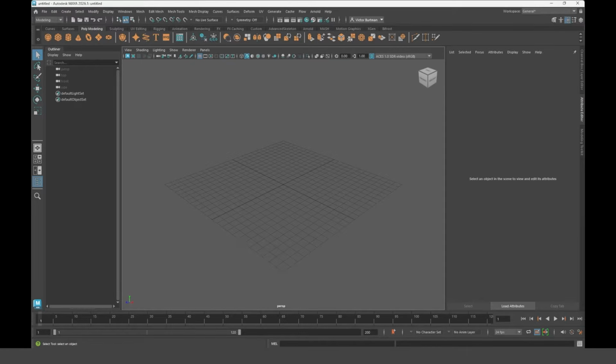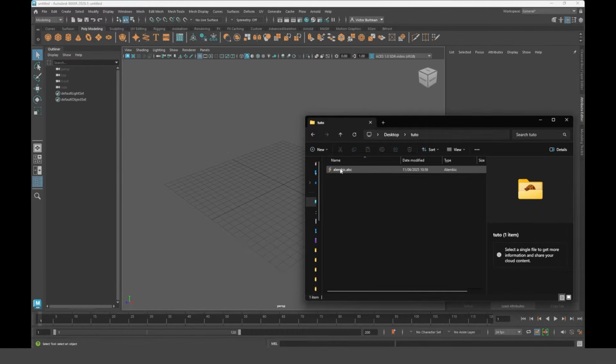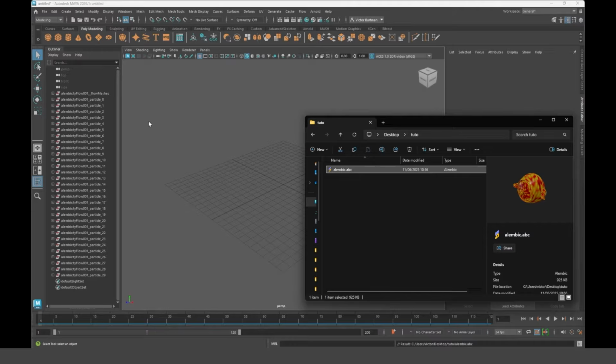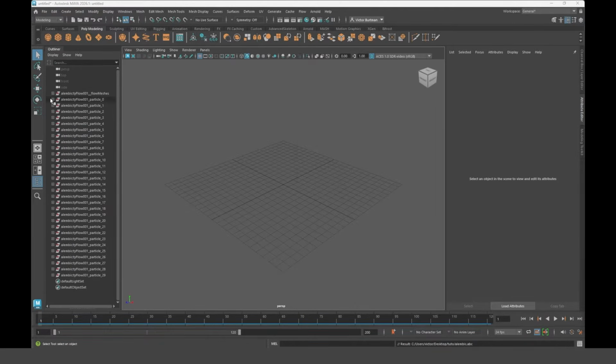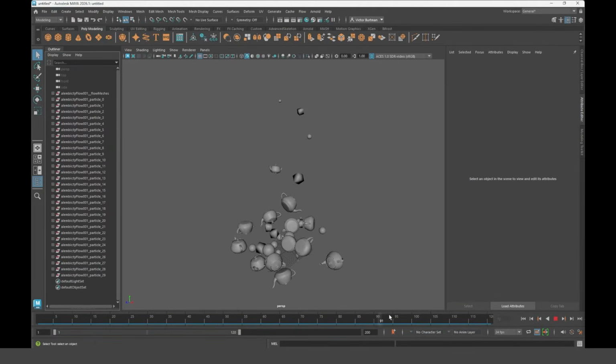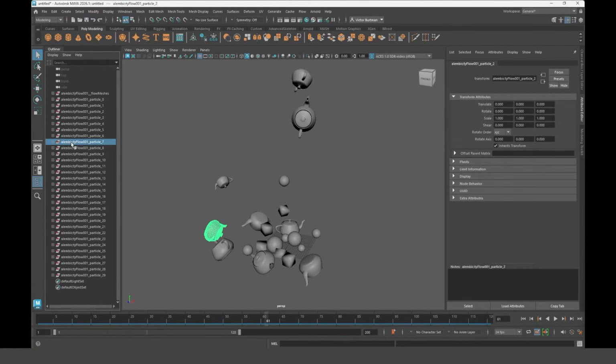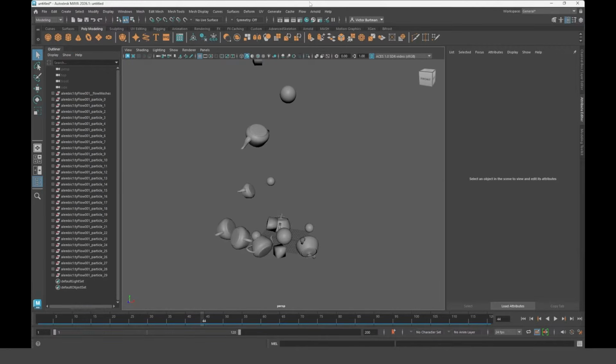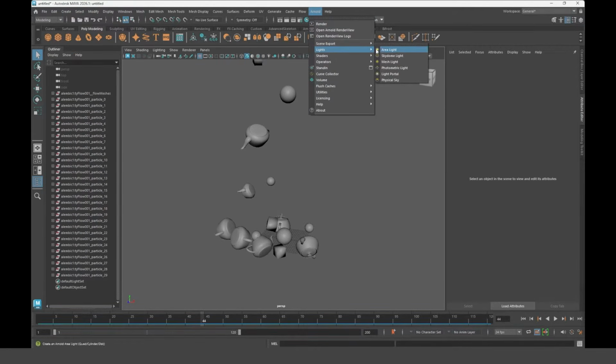In Maya you can load an Alembic in different ways, but here I'm going to simply drag and drop the file directly into the viewport. The animation looks good so far. We can see that each particle has been imported as a separate object. Now let's add a light and take a look at the render.